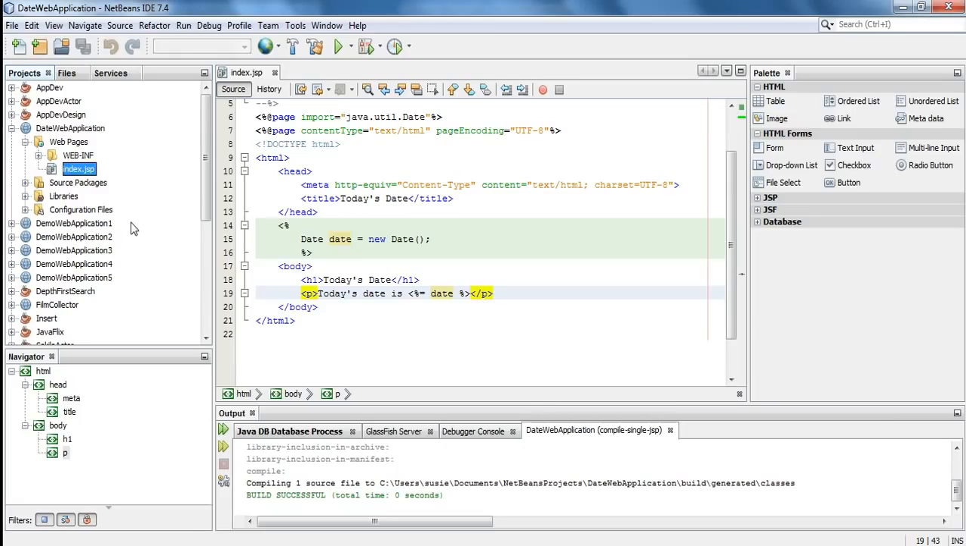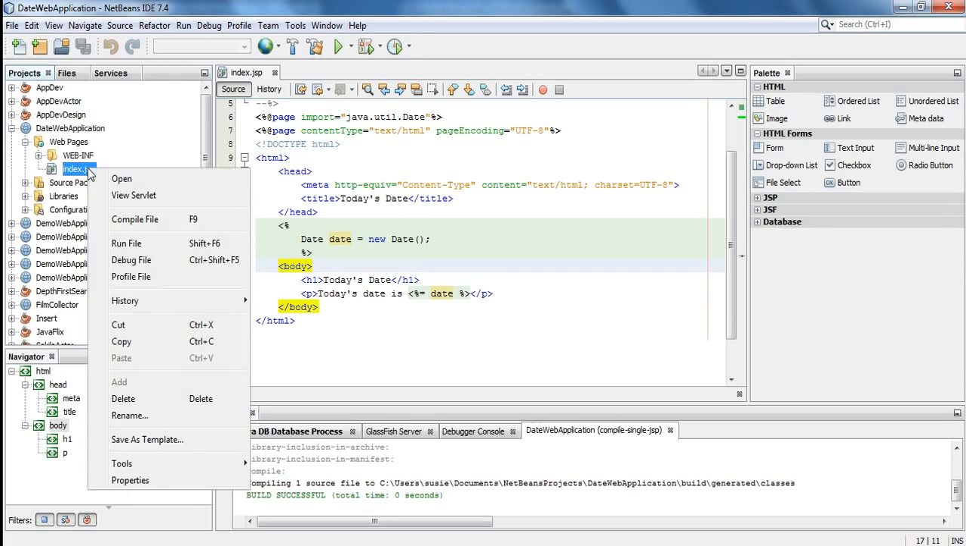Then it's automatically going to load the JSP in my default web browser, which happens to be IE. Your default web browser might not be IE, mine is. So we're going to see IE pop up, and this JSP is going to be rendered in that browser. So let's do that. Let's run the file. We've compiled it. We got a successful build. Let's run the file. So select the JSP, do a right click, and then select Run File.